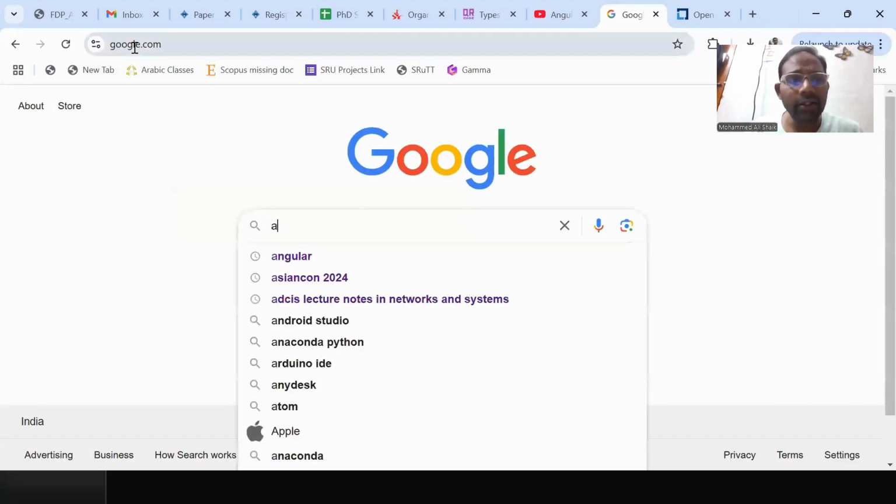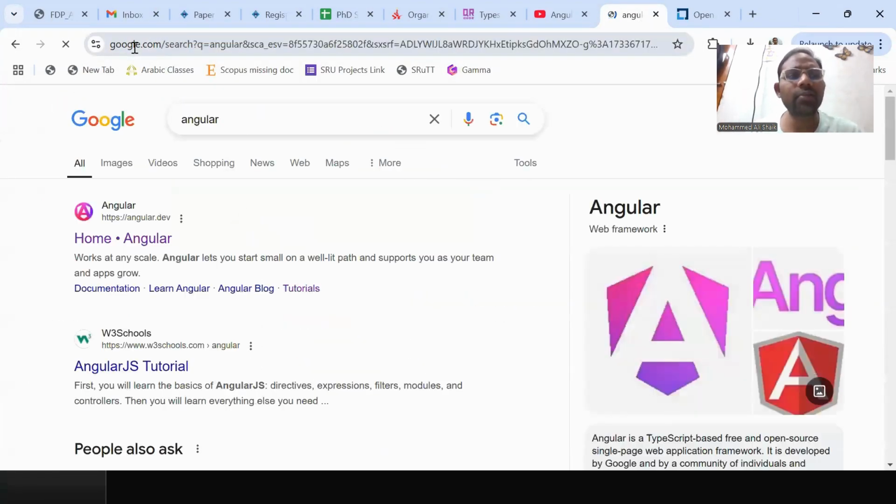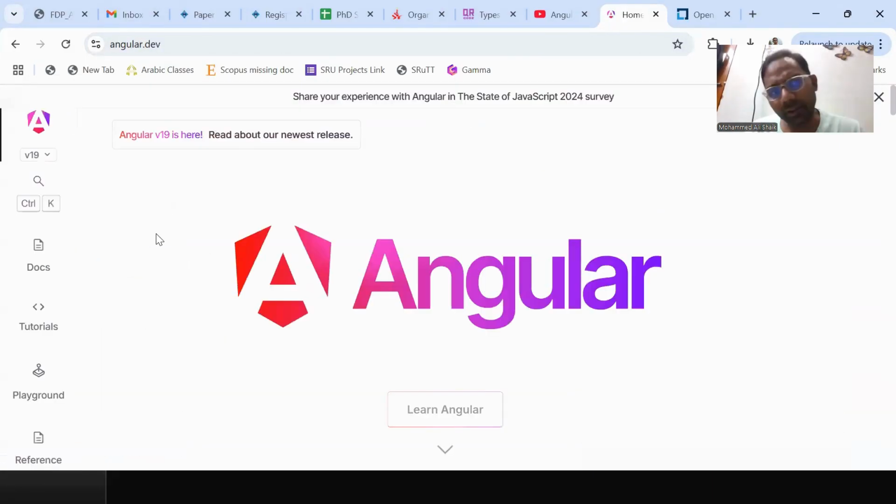Then click on Angular. That's it, nothing more. Just type Angular. Now here you can see the first option, Home Angular. Click on that one. Wow. Whenever I open this particular page, angular.dev, it always updates. Today it is like this, but last week when I opened it, I got all the list items at the left hand side. So they are working a lot.